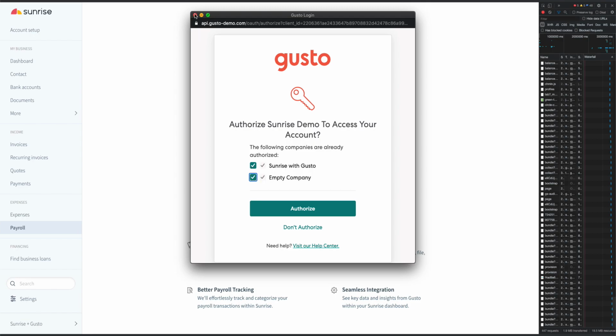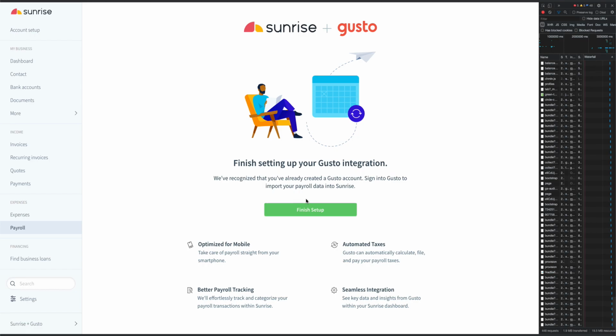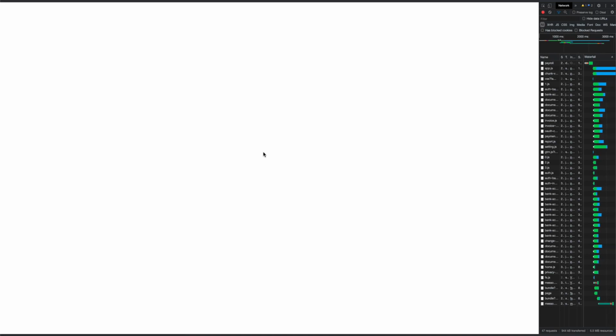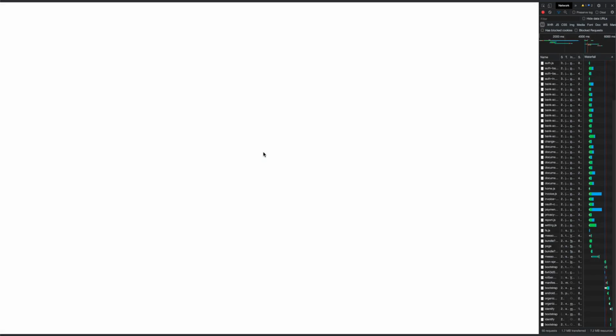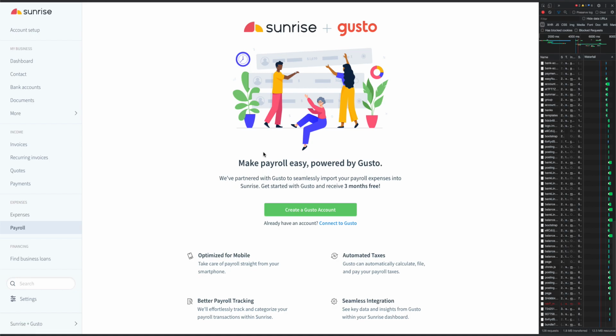But actually, before we even do that, let's close the OAuth window for a second. So we have not authenticated yet. We haven't given Sunrise access to our Gusto account. But theoretically, we finished our Gusto setup and it does exist. So if we navigated away from Sunrise and came back to it another day and decided that we want to come to payroll, we forgot somehow that we'd already created a Gusto account.